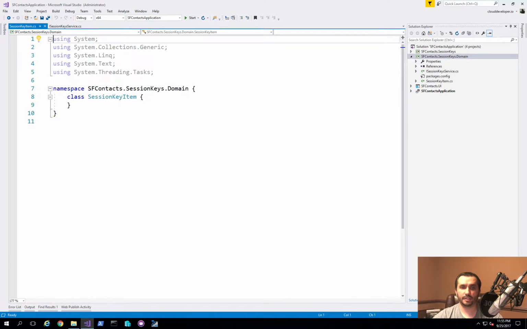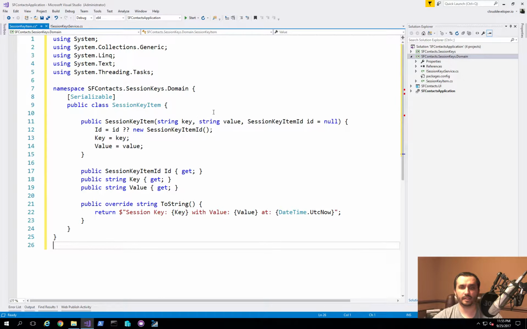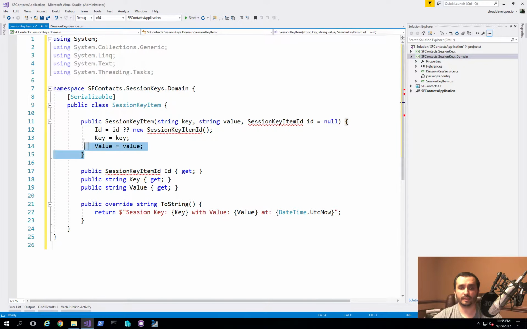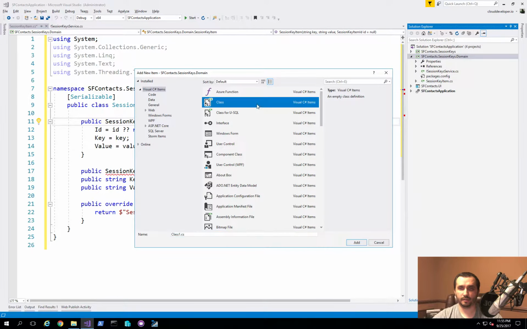This session key item is going to store the actual data protection key and the actual value. The other thing you'll notice is that we have a constructor and we don't have any setters in the properties. This is a way of controlling how this object gets created. This particular object also references another class that we're going to be using, called SessionKeyItemId. Let's go ahead and create that class.